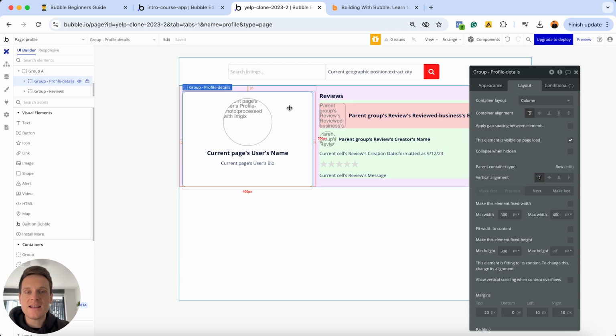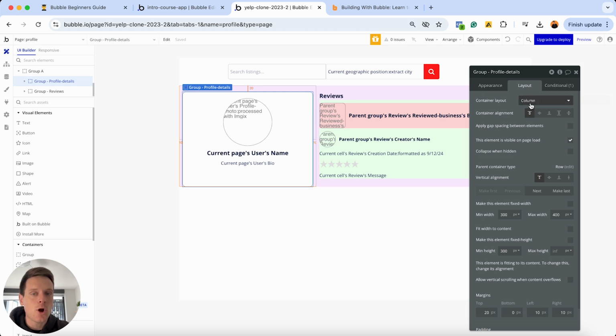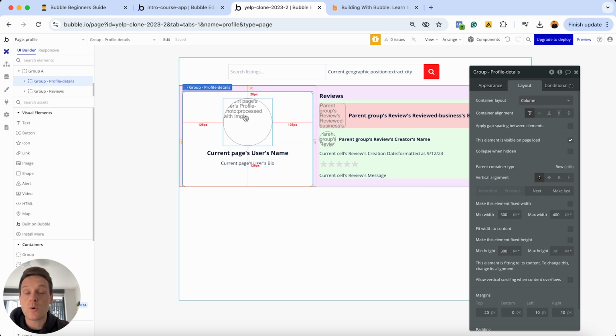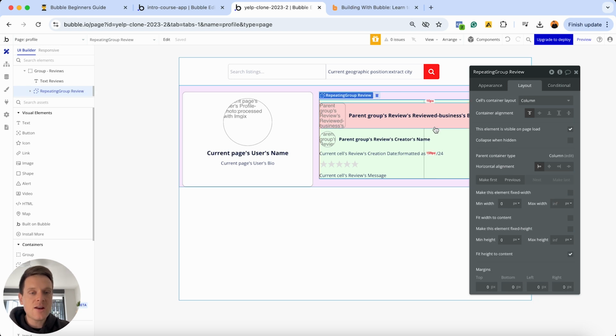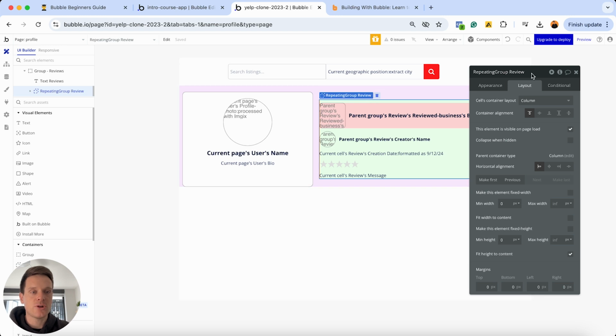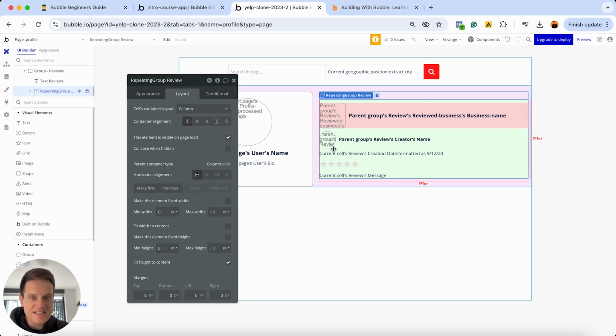Then what I'd done is I'd added a white group, which is my profile details, onto the left-hand side of my page, which is within that purple group. And the container layout of this group is set as a column because inside of this group, I wanted to stack elements on top of each other. I wanted these to be positioned vertically. Then over on the right-hand side, I've added this green group into my page, which displays a list of reviews that someone has created. And all of this information is stacked vertically, so everything's on top of each other.